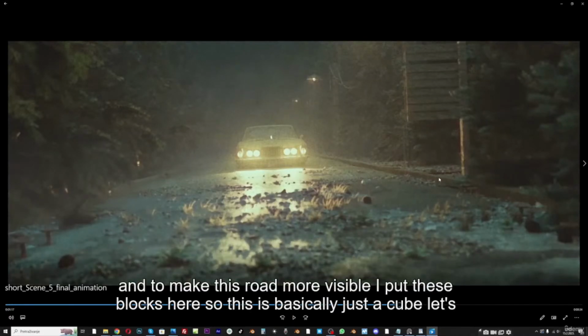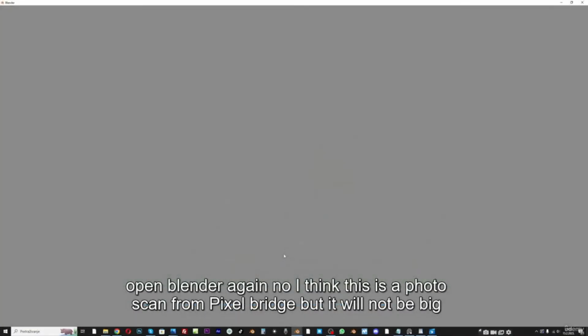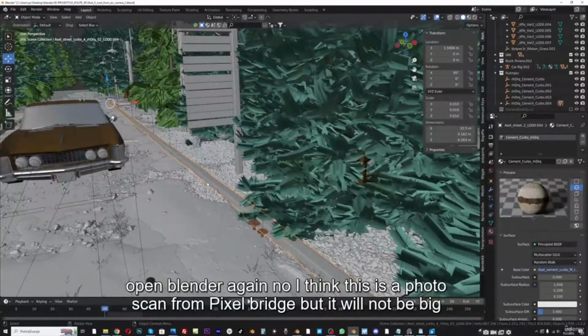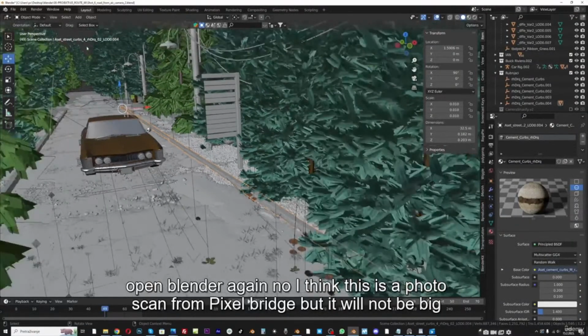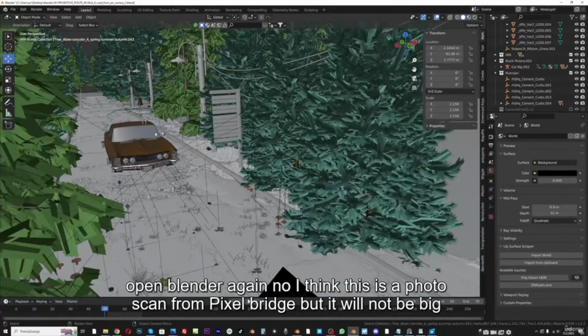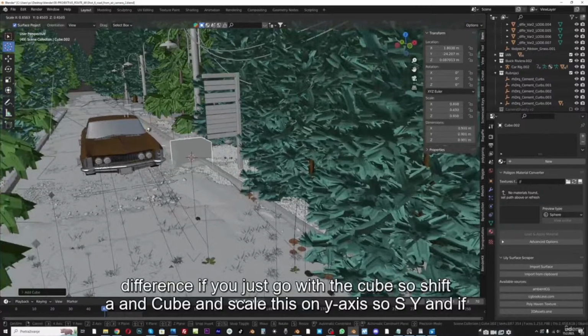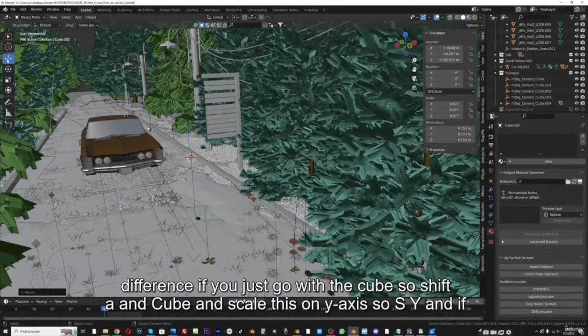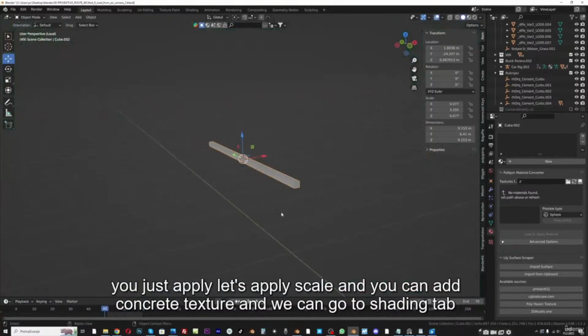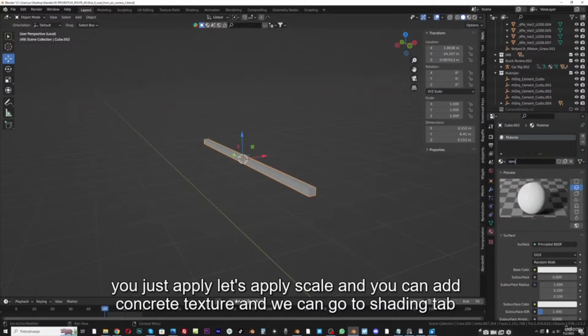And to make this road more visible, I put these blocks here, so this is basically just a cube. Let's open Blender again. No, I think this is a photoscan from Quixel Bridge, but it will not be a big difference if you just go with a cube, so Shift A and cube, and scale this on the y-axis, so S Y, and let's apply scale, and you can add concrete texture, and we can go to the Shading tab.